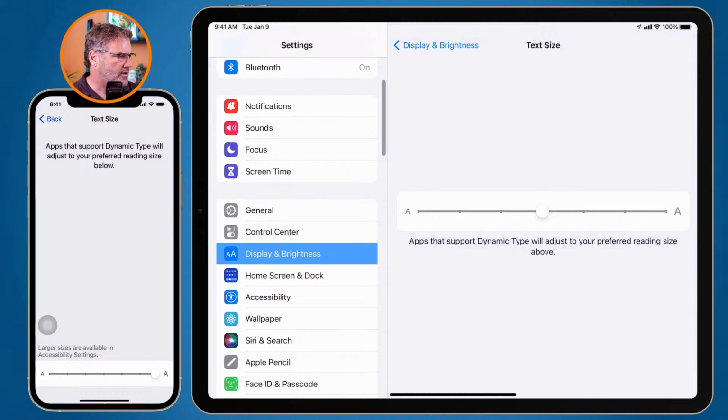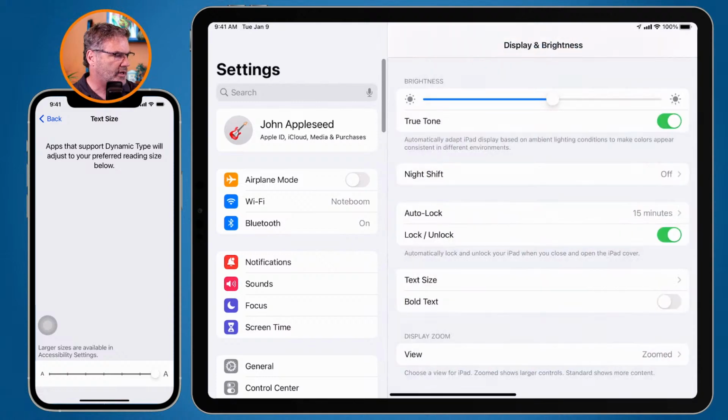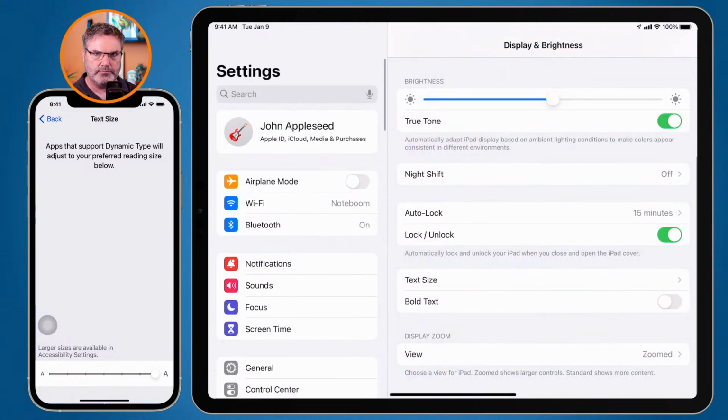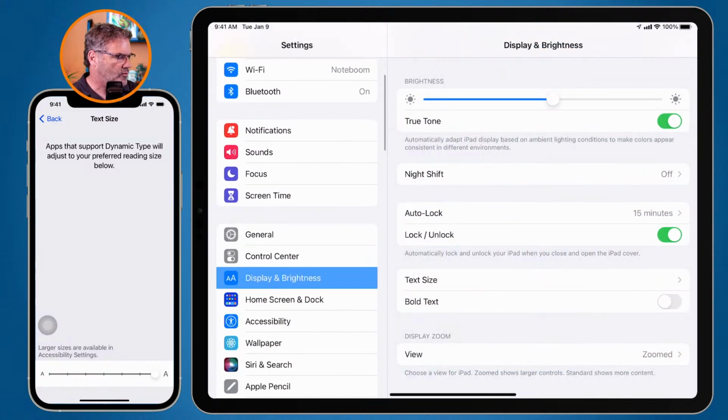And the way that we do that is we go back over to our settings app here, and you're going to see one of the settings is for the control center.